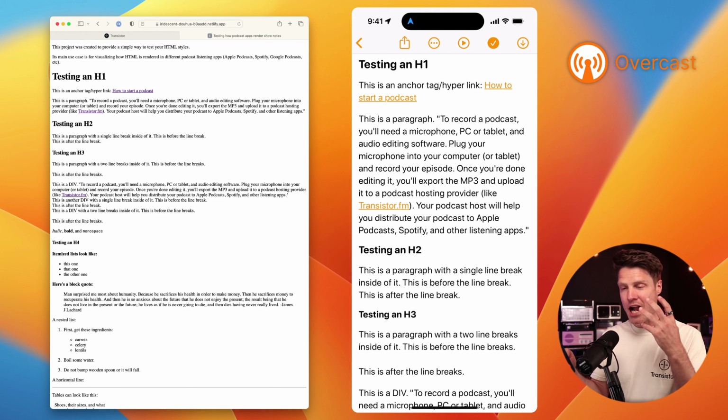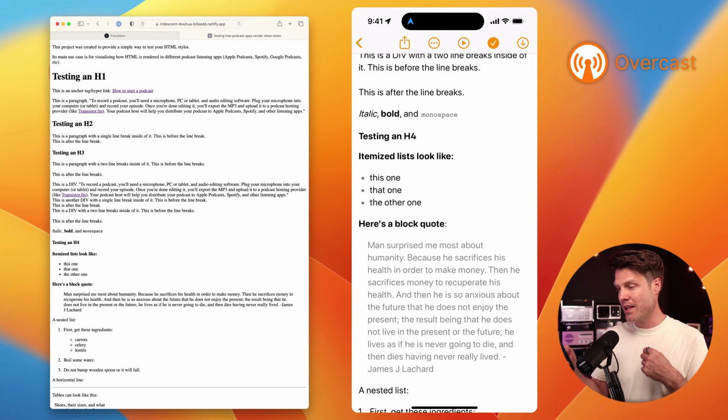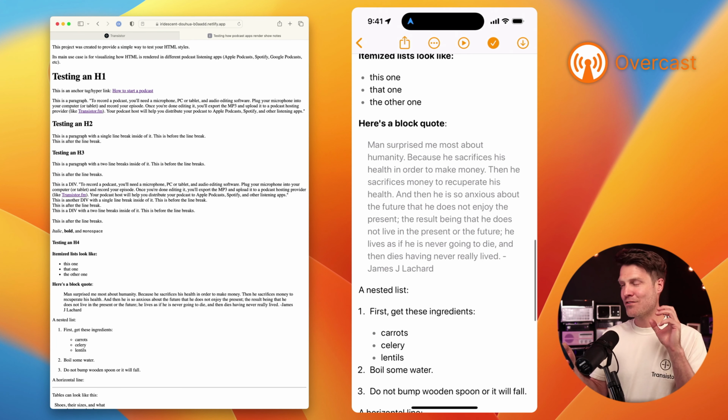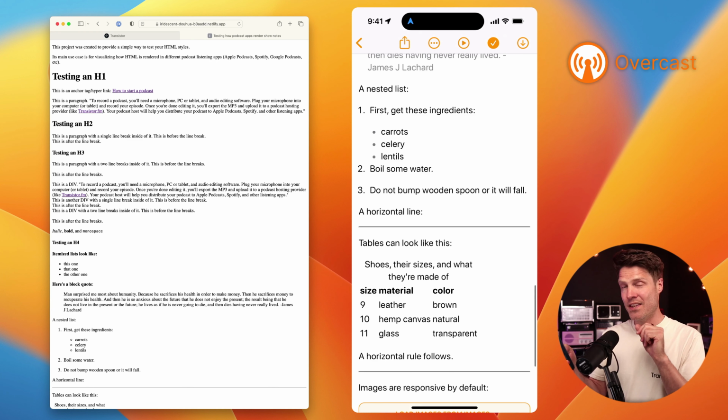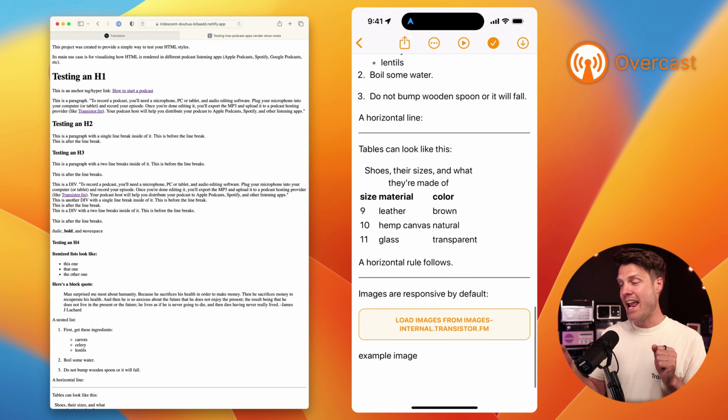Paragraphs look great. Hyperlinks look great. The italic, bold, and monospace formatting works. The itemized list looks great. I love how he's formatted the block quote here. He's lightened the shade a little bit and tabbed it over to make it apparent that this is a block quote. The nested list works. The formatting's a little wonky. There could be a space after that last bullet point there, but still overall looks good. Horizontal line also works, and the table also renders here.